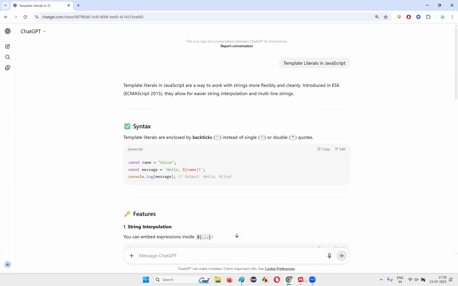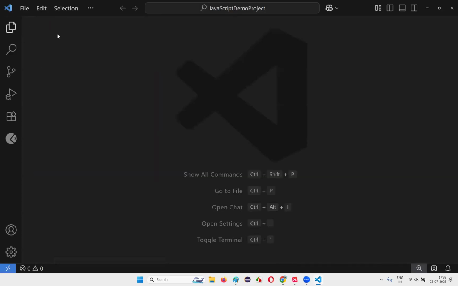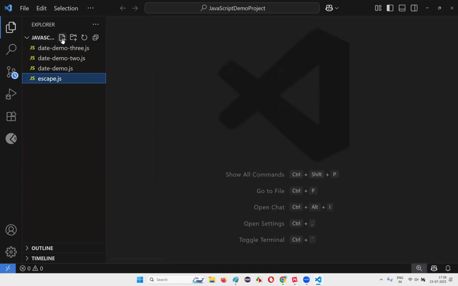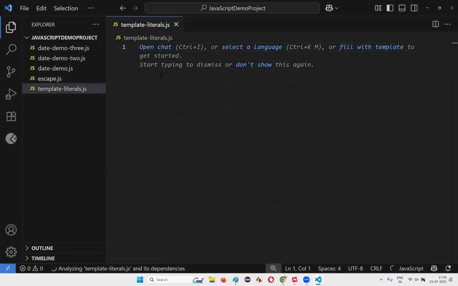Okay, I'll give you some examples, guys. Using that, you will understand. To explain that, I'll open Visual Studio Code, where I generally demonstrate JavaScript code, and give you examples of how to use template literals. Let me create a file called template-literals.js.